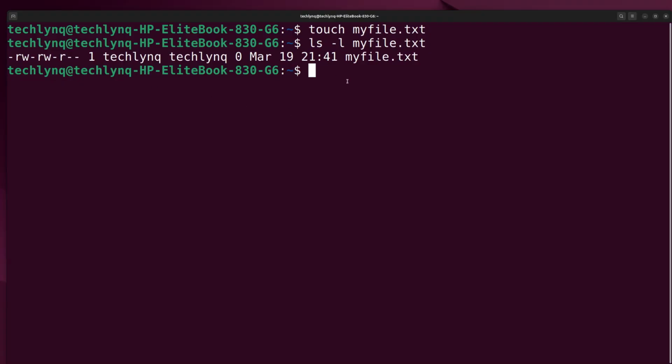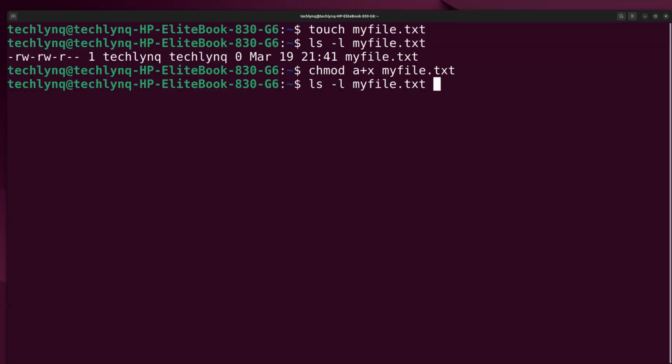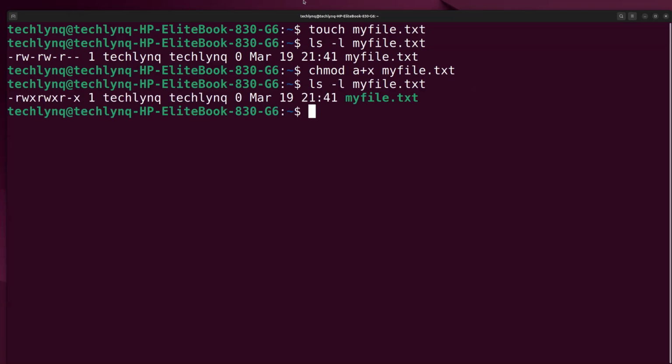Now we can change this in order to grant them the execute permission to be able to execute the file. To do that, we use the chmod command, then letter A plus X, then the name of the file. Now let us check the file again. As you can see, the permissions have changed.